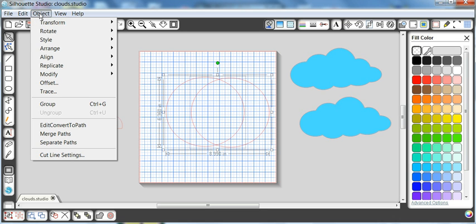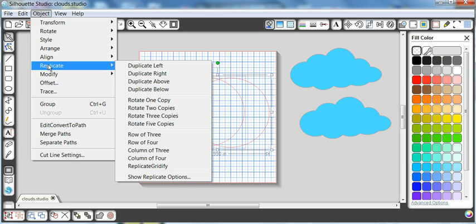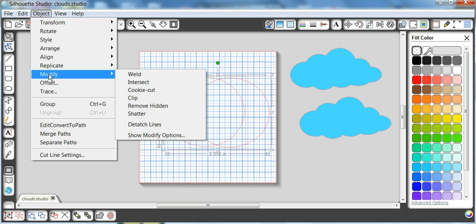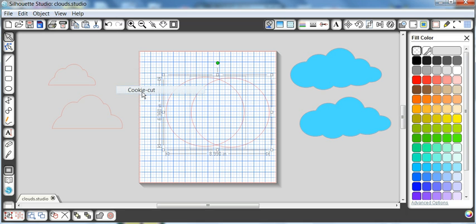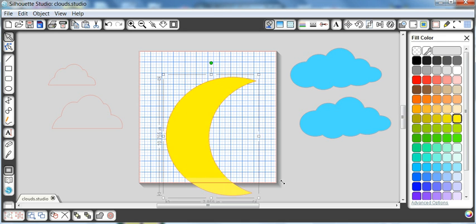and just like we did with the flat bottom cloud, I'm going to click Object, Modify and cookie cut, and look at that, you have a crescent moon. So that's your little bonus for this time. I'm going to fill that in with yellow. There's your moon, and like I said, you can always resize it, make it a full page, or make it a little tiny one.